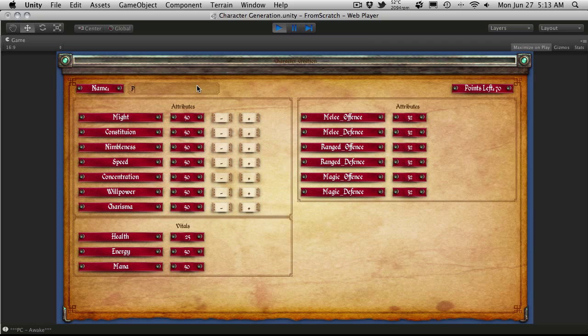I'm going to go in and just name my guy. And I'm just going to start spending points. And if you notice, as I spend points, different stats change as points go up. We'll throw some in willpower, and you can see that affects a couple things as well. And this is all done through our character script. So let me finish spending these points here.